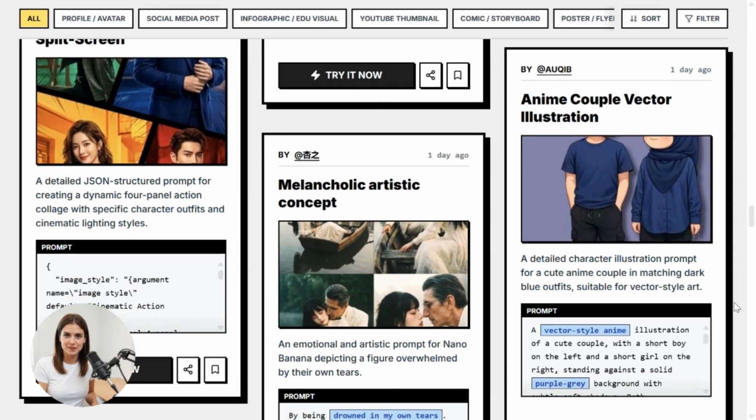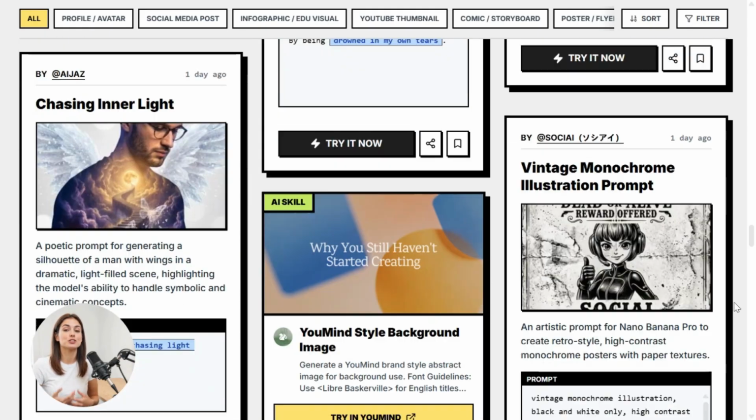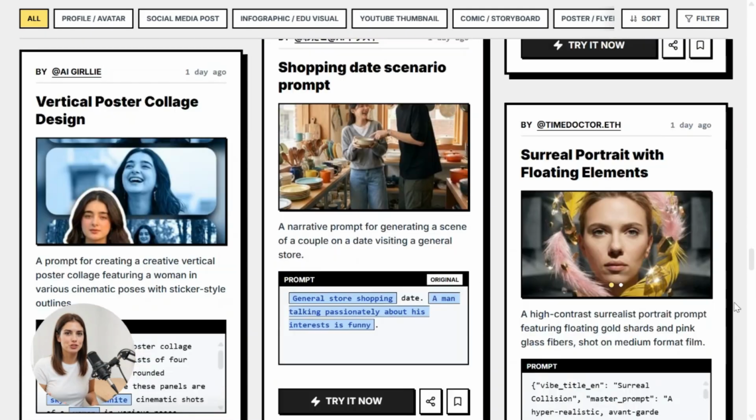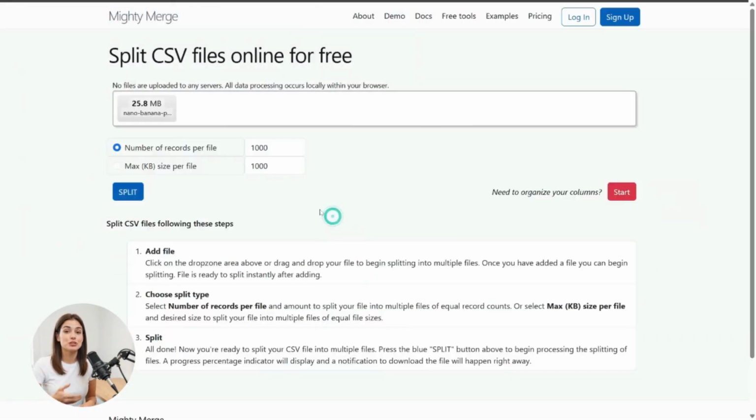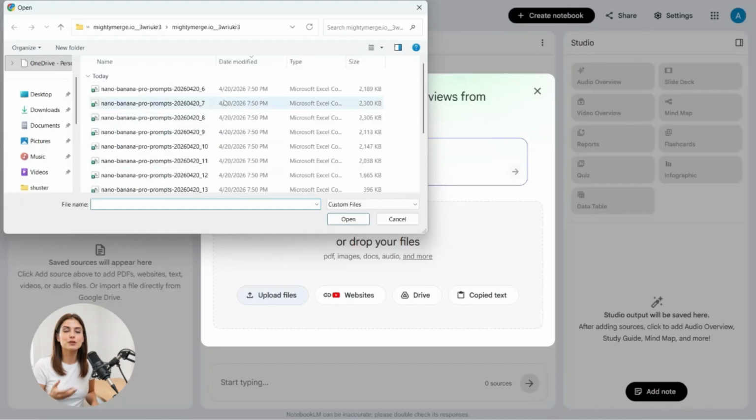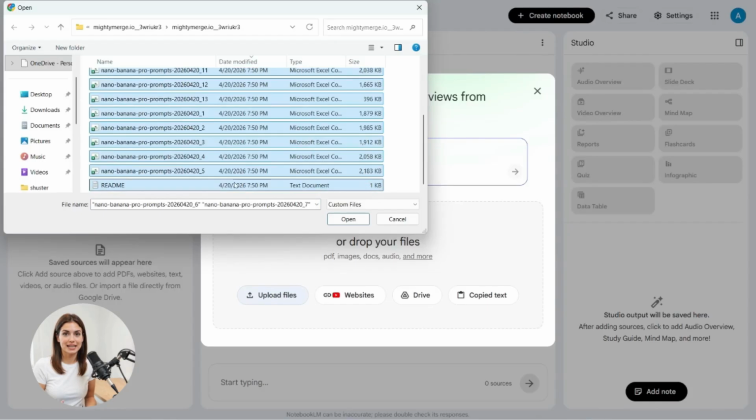Here's the workaround. And this is the part that makes this whole thing actually useful. You take that big CSV file and you split it into smaller pieces. There are free websites that do this for you. Just search for split CSV into multiple files. Drag and drop your file, click split, done. You'll have a bunch of smaller files that any tool can handle, easy.